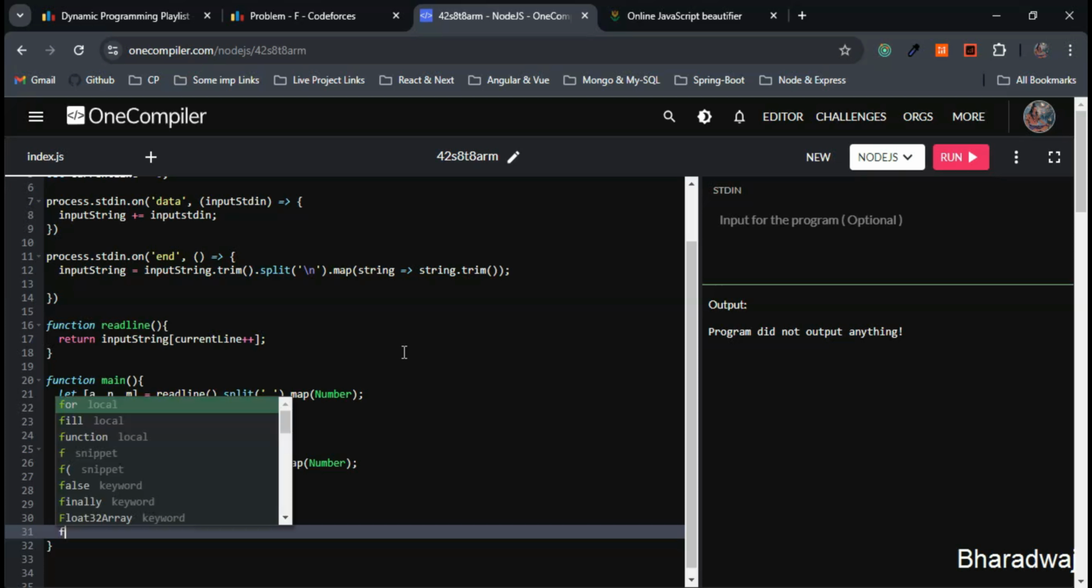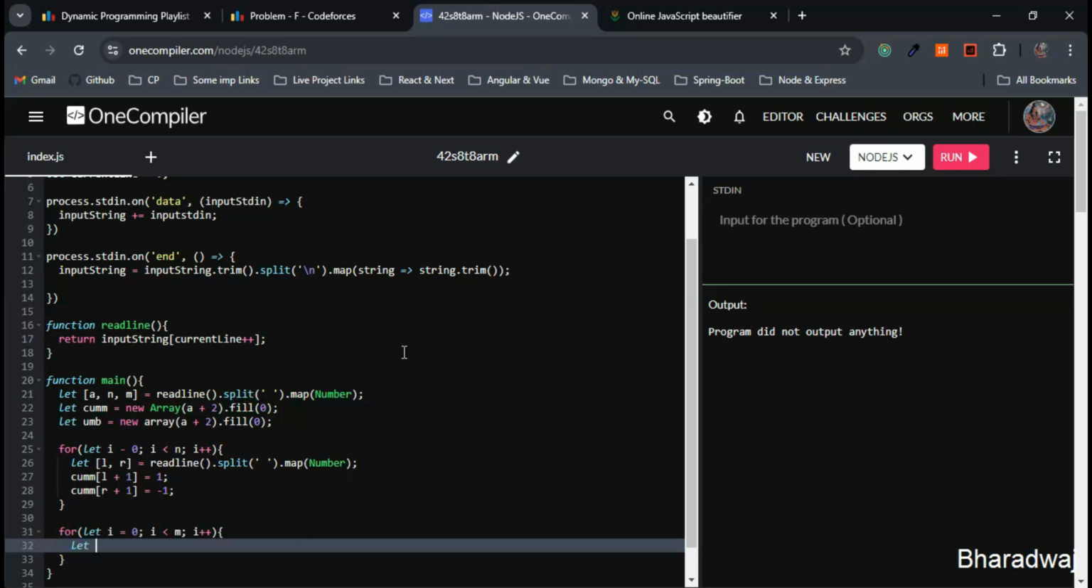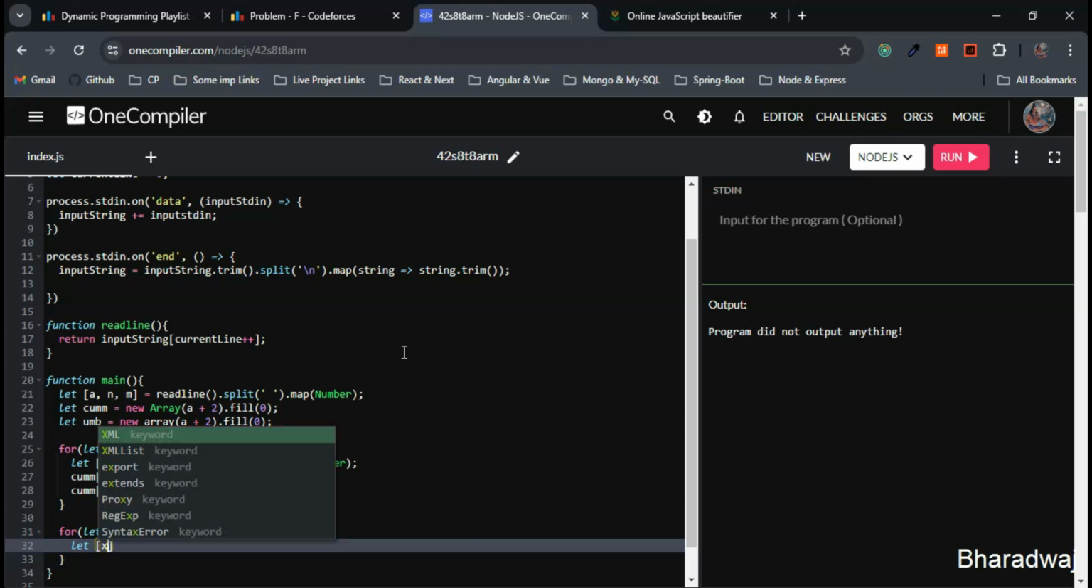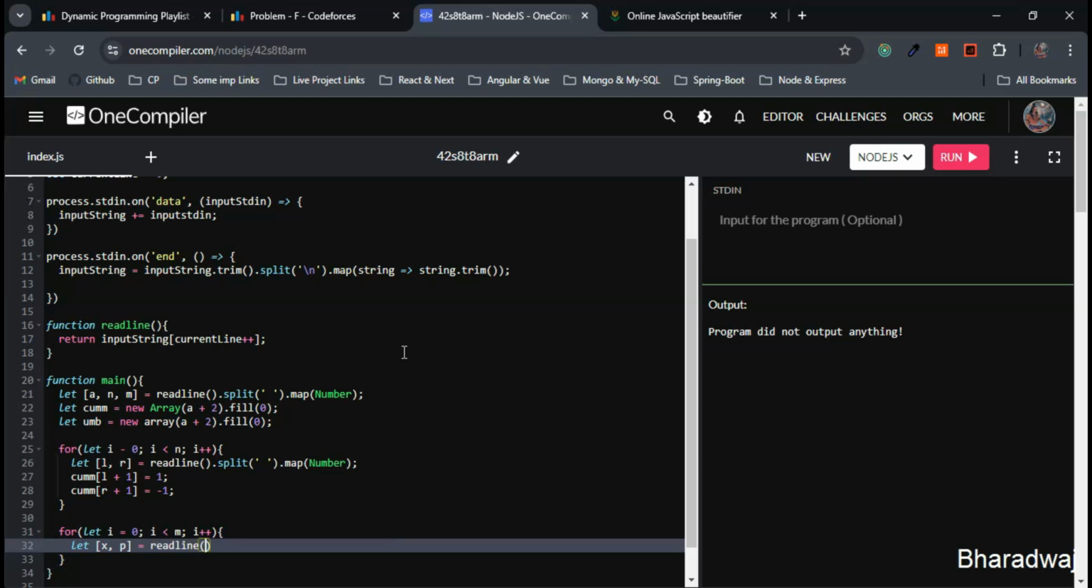Again, we'll be making use of a for loop. So I'll just give for, just give me a second. Let i = 0, i less than m, just increment the i. So this is fine. Next, again, I'll just be making use of the destructuring operator. Let me give comma p. Again, same thing. You can just copy paste and make the necessary changes. I'll just type it instead. Let me leave the space here, and also let's map the Number type.